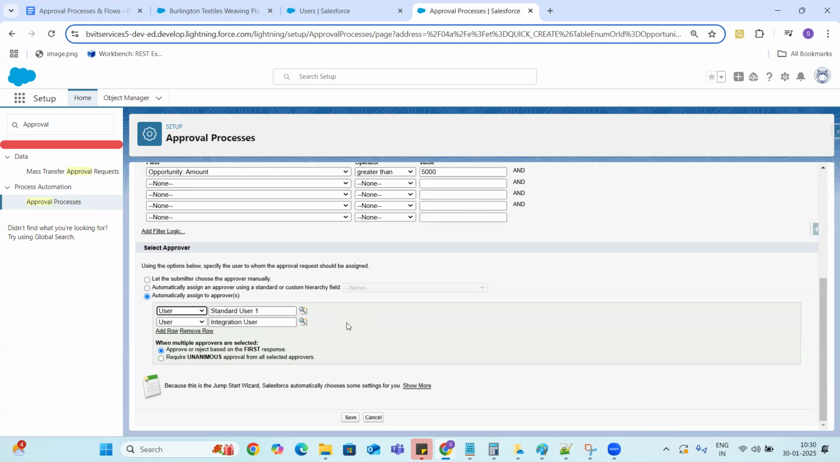You can decide whether if any one of the users approves, it is fine, or you have to get the approval from all the users that are mentioned here. Okay. If any one user's approval is fine, then we are going to select the first option: approve or reject on the first response. Okay. Require unanimous approval from all selected approvers.